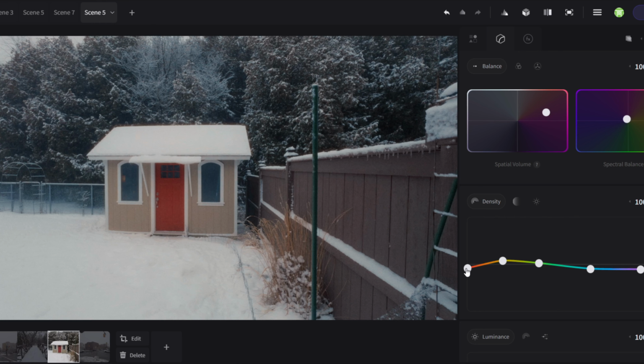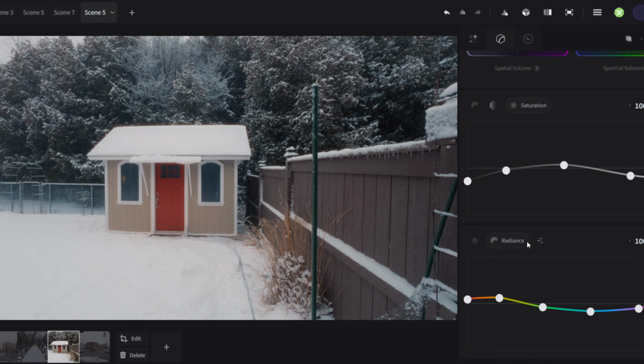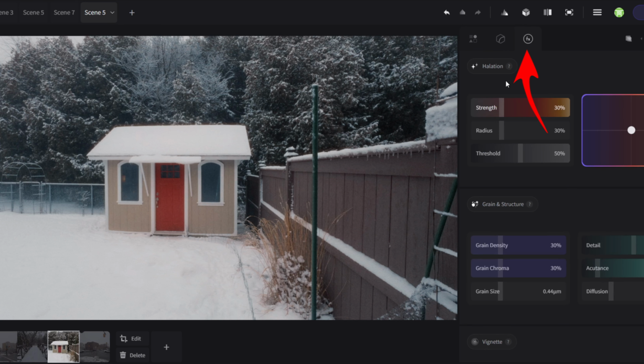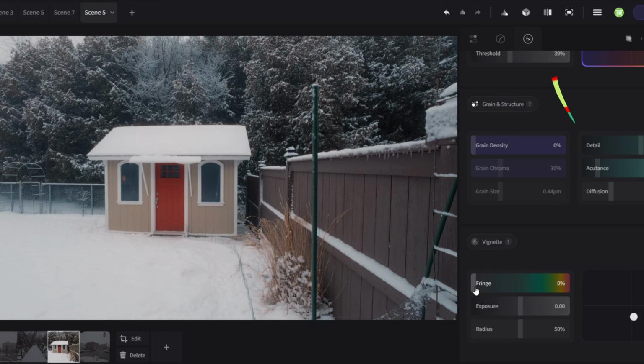You can adjust density, vibrance, saturation. You can control luminance, radiance. There is also an RGB mixer. The next page takes you to the effects panel. Here you can add and customize the halation effect. That will give you the cinematic look you see in the movies. You can add grain and structure if you want. I stay away from those, so I prefer a clean look. You can add vignette and fringe.